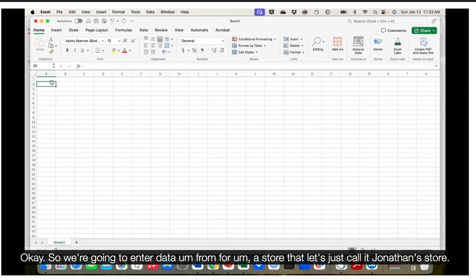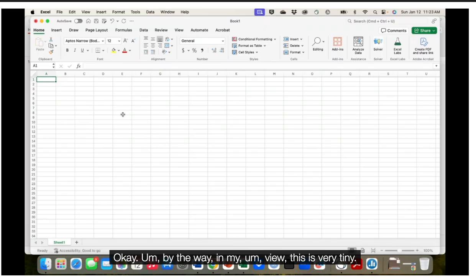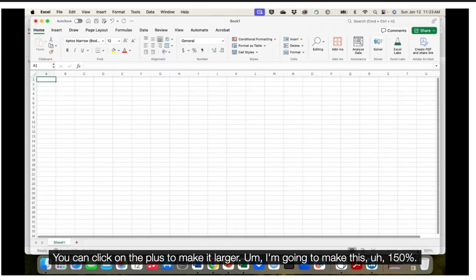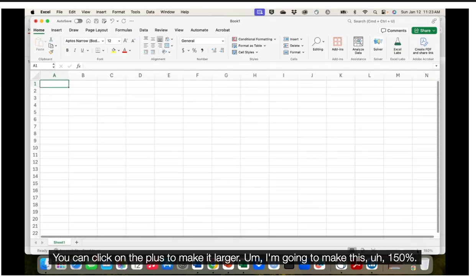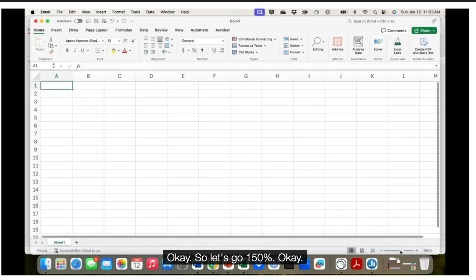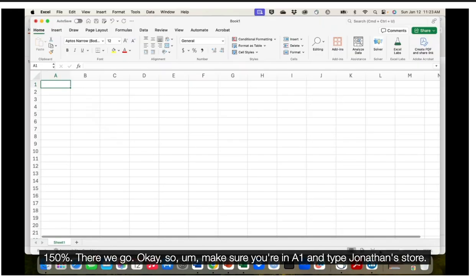I'm clearing all. So we're going to enter data for a store. Let's just call it Jonathan's store. And by the way, in my view, this is very tiny. Just notice down here you've got a zoom bar. You can click on the minus to make it smaller. You can click on the plus to make it larger. I'm going to make this 150%. You can also drag this little bar. So let's go to 150%. Here we go.